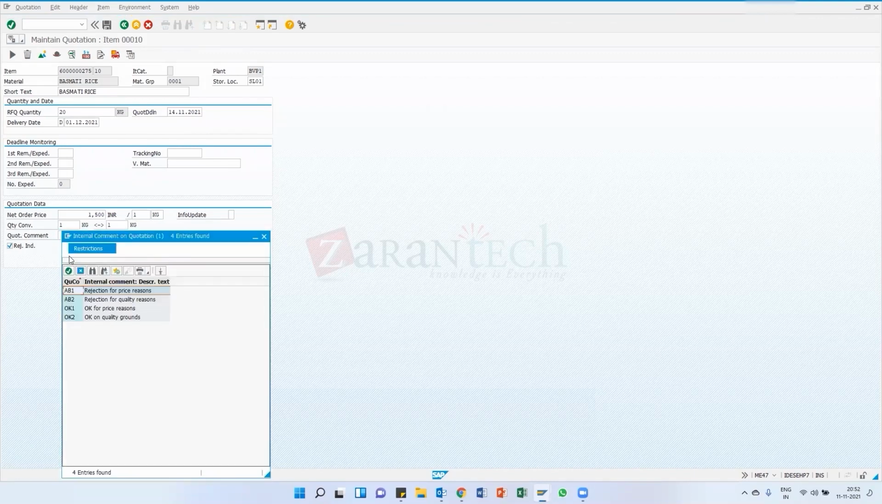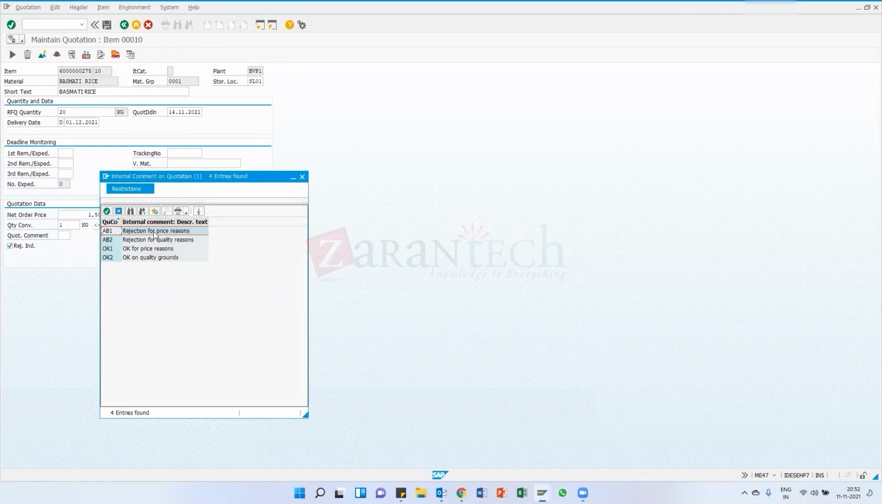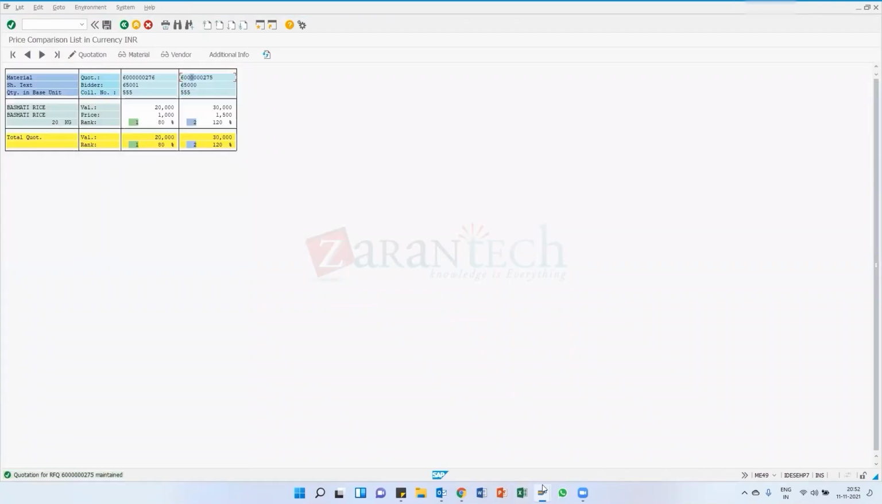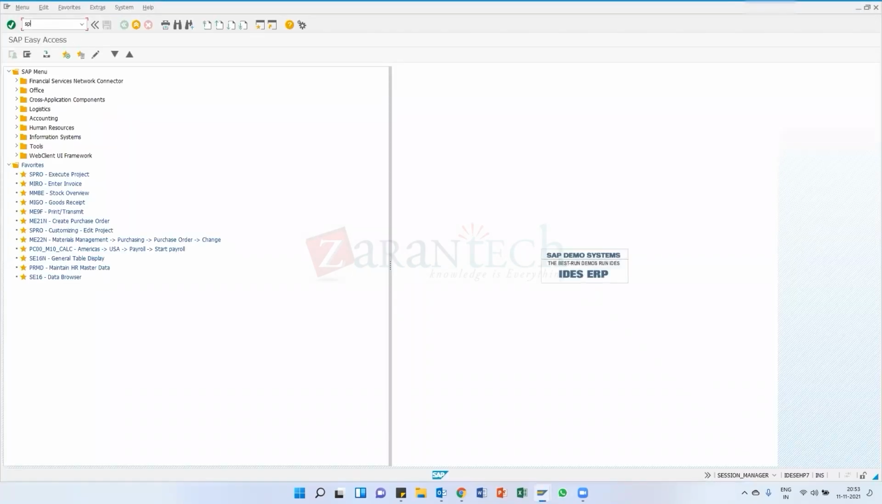So just click here and F4. Why am I rejecting? Rejection for price reason, rejection for quality reason, and for quantity. We have rejected because of price reason. So I will maintain AB1, then click the rejection button and save it. And how to maintain these comments? If I want one rejection comment such as rejection due to quality and price, how to define that in configuration? The path is the same, SPRO IMG.